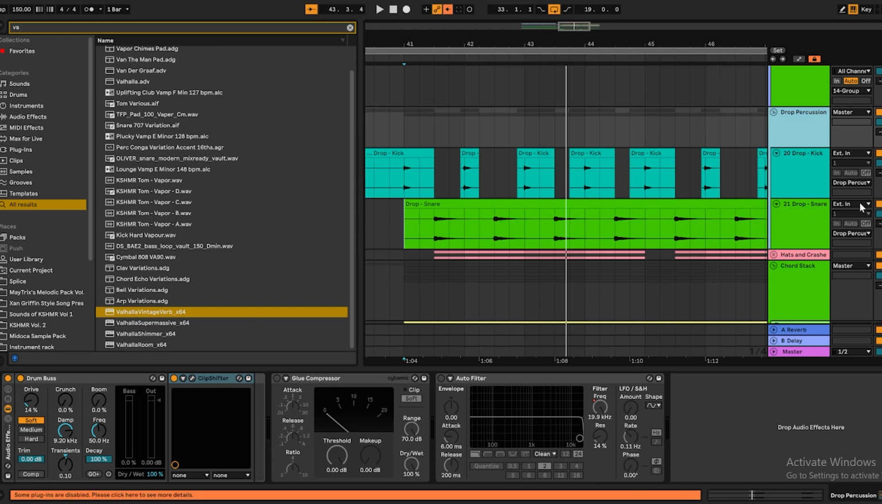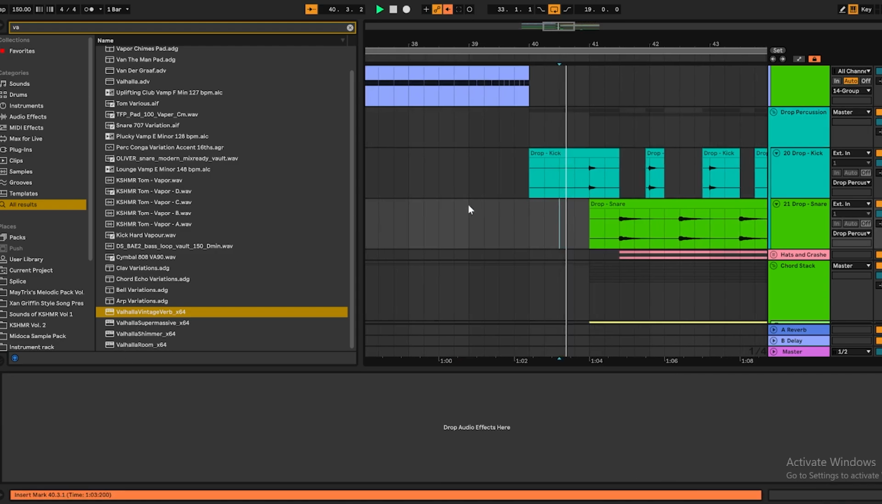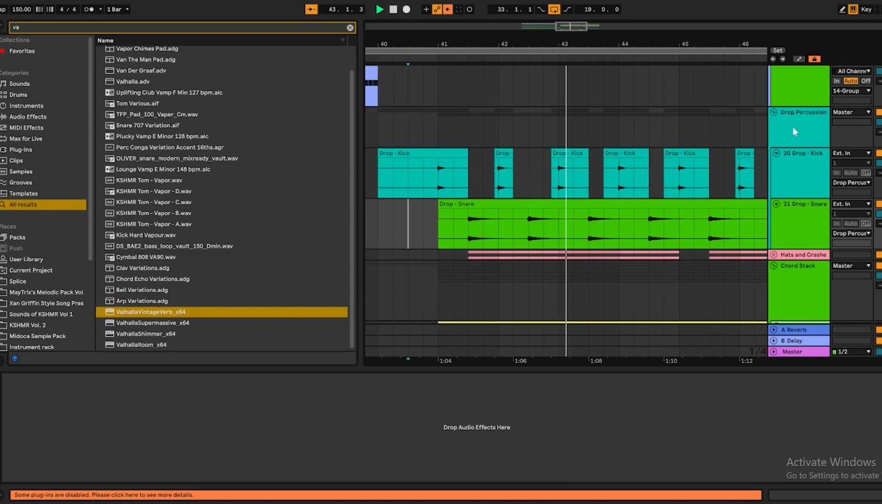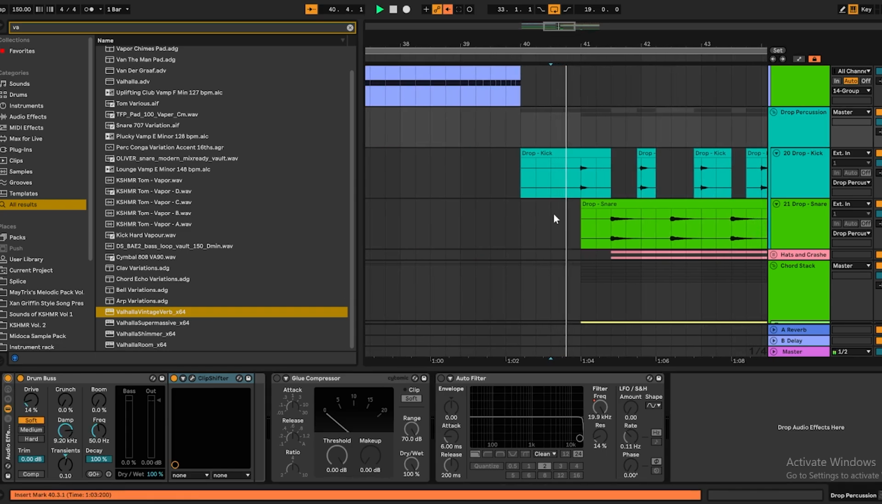So let me show you what it sounds like in context of the mix. So this is with it off. In this case, it's already really lower in volume too, but even when I had it at a better volume, it just still wasn't cutting through enough. So this is basically what helped with that.